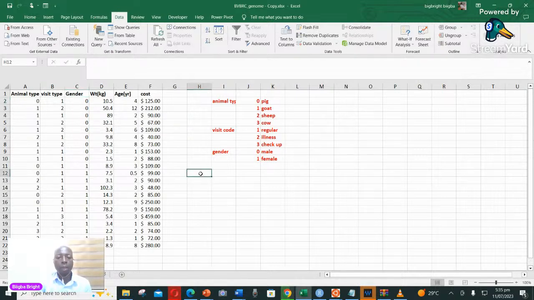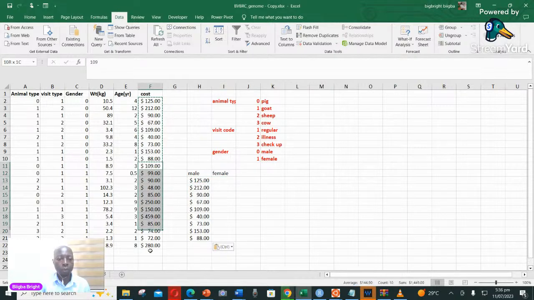So we can come here and create a column, just call it male, and then the next one we call female. Then we look at the cost here. I'm just going to highlight up to the 0 portion, copy that portion, and place it there. Then I copy the ladies' portion as well, down here. So you see that there are two things we can do.